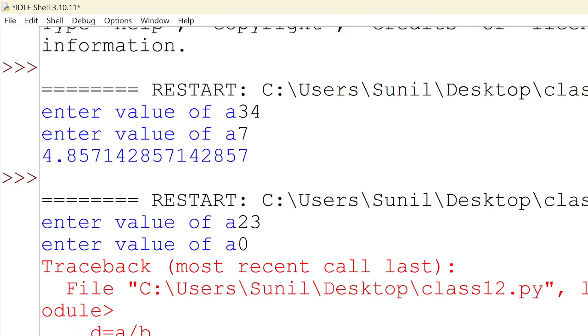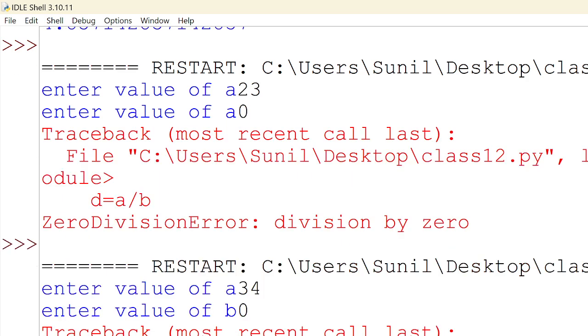Thirty-four. Here I have given 0. 0 division error. Output is coming means you are in the execution phase. At the time of, if syntax error is there, now you tell me, syntax error is the runtime error.